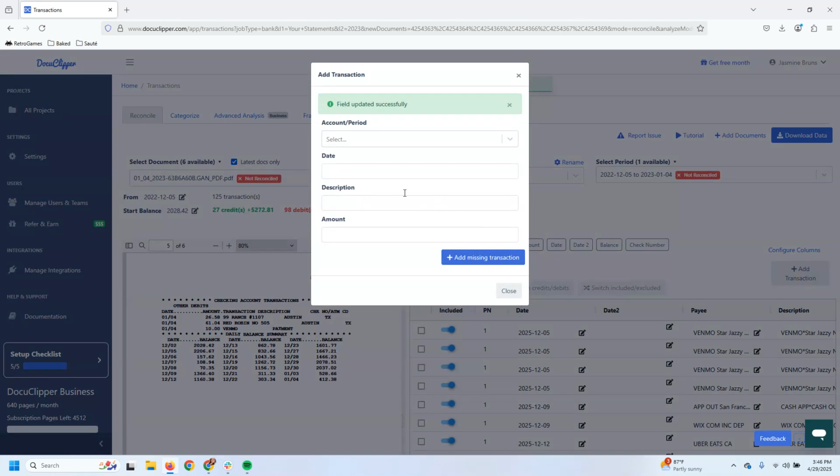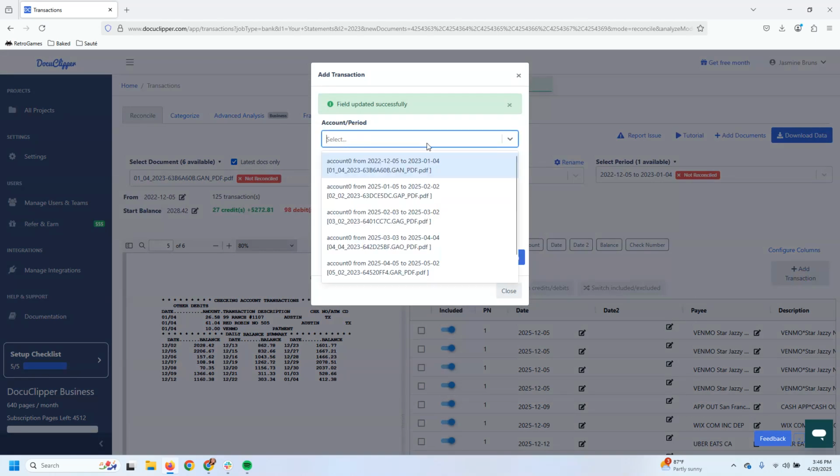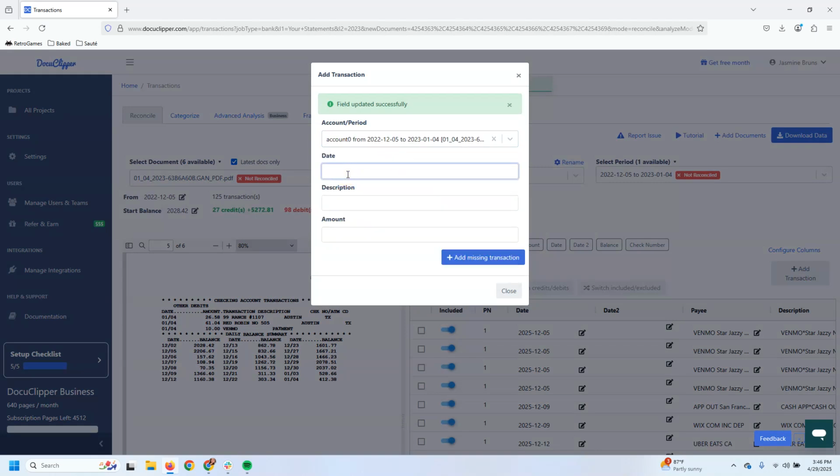So let's go ahead and add that now. And first we need to select the account period, and then we need to select the date. So that transaction happened on the 4th. And it was a purchase at 99 Ranch in the amount of $26.58. Let's go ahead and add that missing transaction.